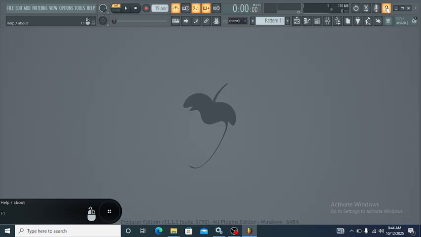Then this one here is help. If you want to know anything more about FL Studio, if I click here, you will see that there is a whole lot. Everything that I'm showing you, I'm saying here, is in this particular place you are seeing. You can even decide to read it one by one. So that's how it is.